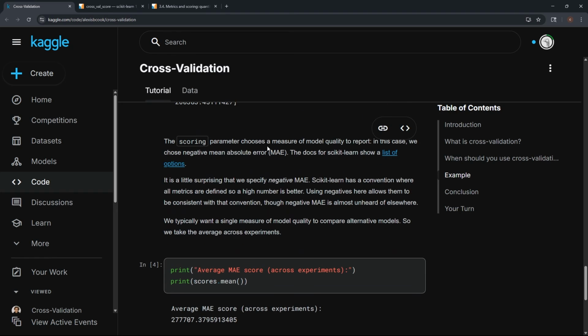The scoring parameter chooses a measure of model quality to report. In this case, we chose negative mean absolute error, okay? The docs for scikit-learn show the list of the options. We just saw it. And it's a little surprising that we specify negative MAE. Scikit-learn has a convention where all metrics are defined so a high number is better.